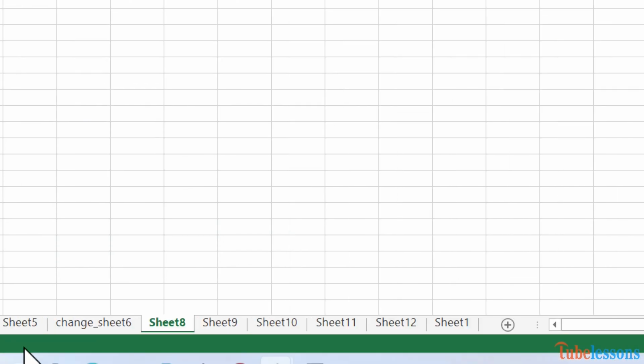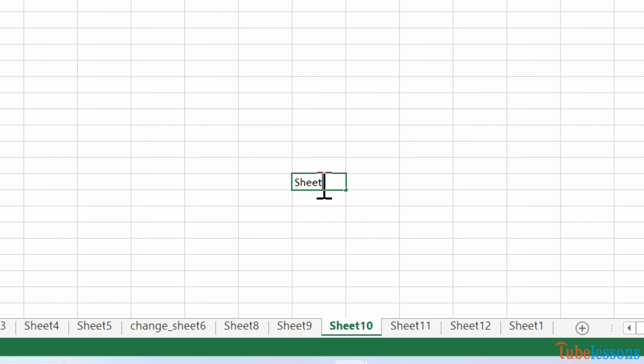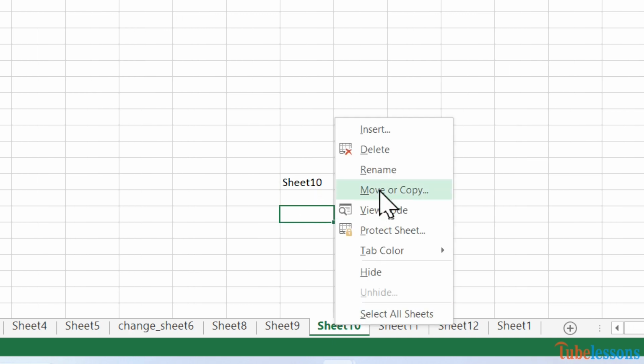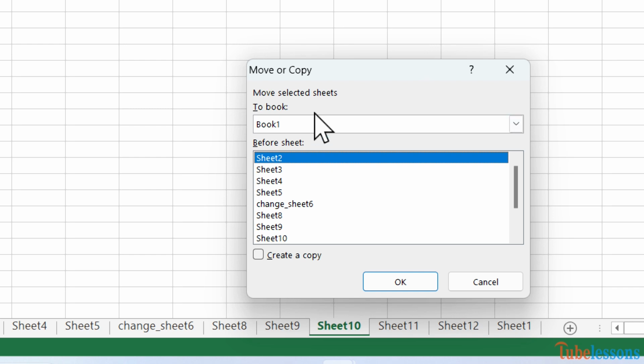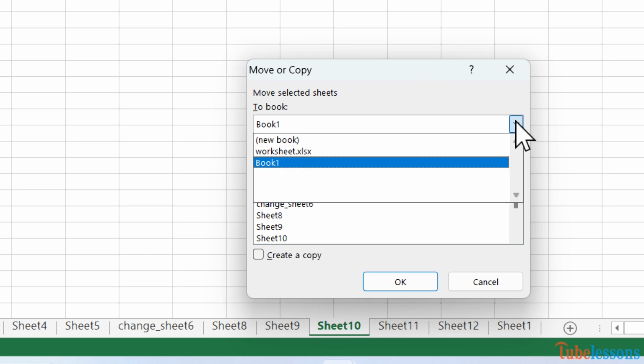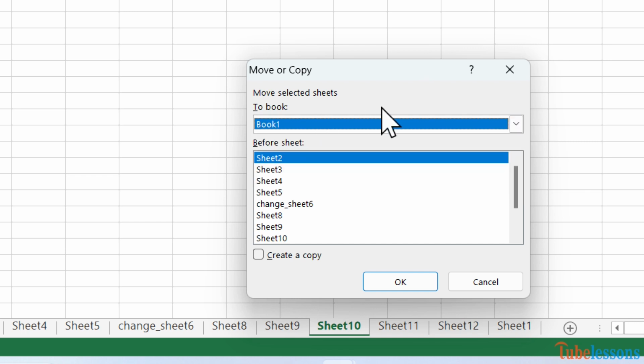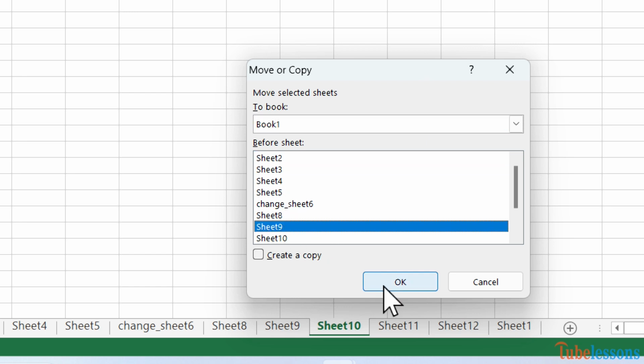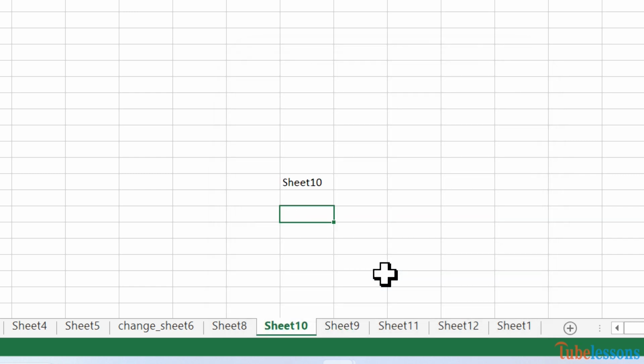To move the sheet within the same workbook, select the sheet first. Select Book 1, because the name of this workbook is Book 1. Then select the option where you want to see the sheet. If you want a copy, then click on the checkbox, or a new one will be created and the existing one will be deleted.